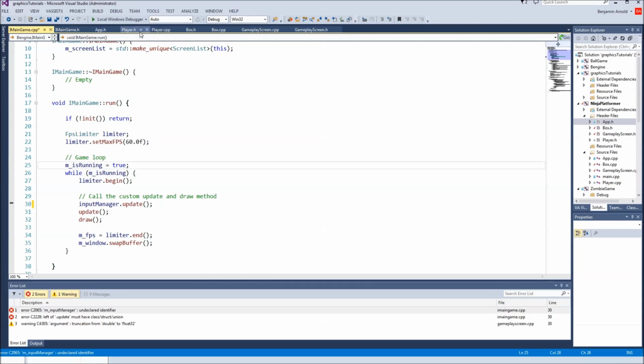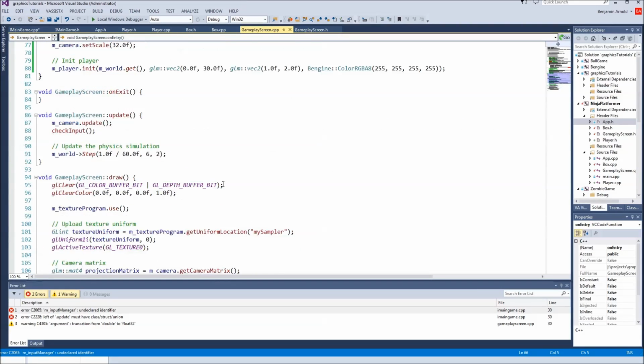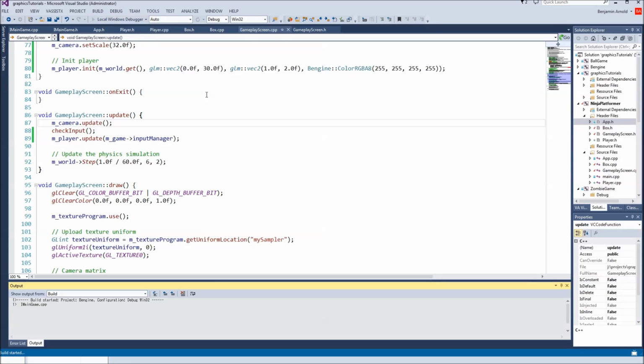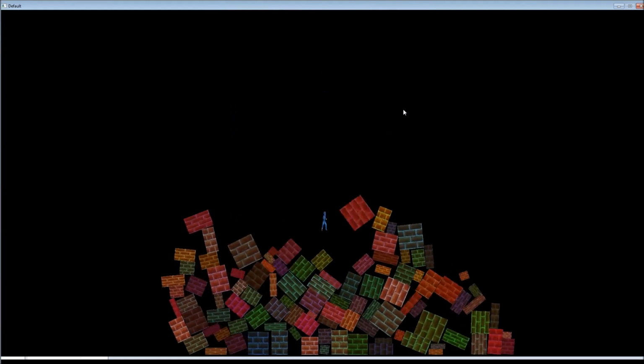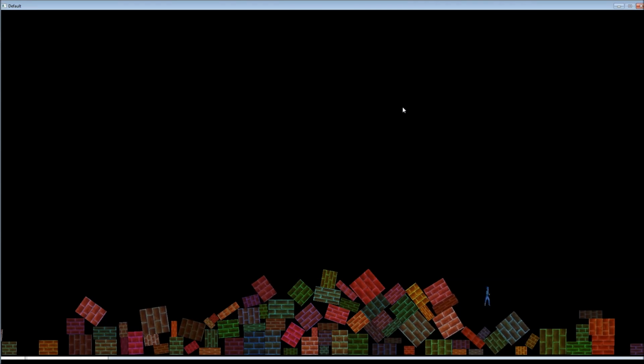We need to call the update function, so let's go to gameplay screen update, which happens here. And what we're going to do is we're going to call imPlayer.update, and we're going to pass in im underscore game arrow input manager. There we go, and now we can run it. And we should be able to control that player. And I think he's going to move really fast, but let's see. Okay, so here's the player, and there you go. I am pressing right, and he goes to the right. I press left, and he goes to the left.